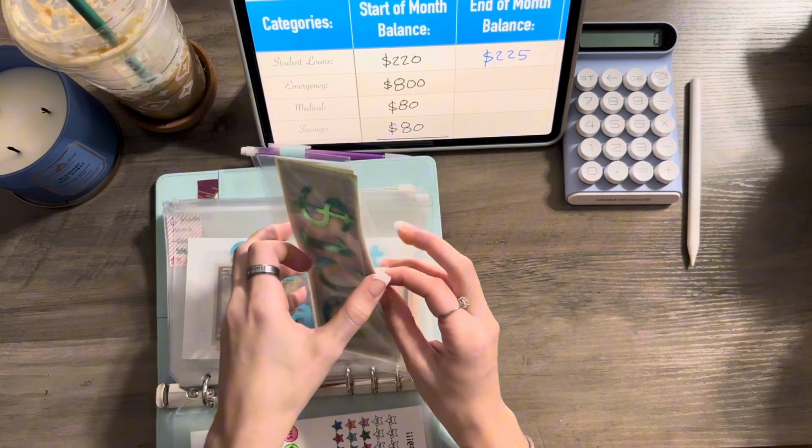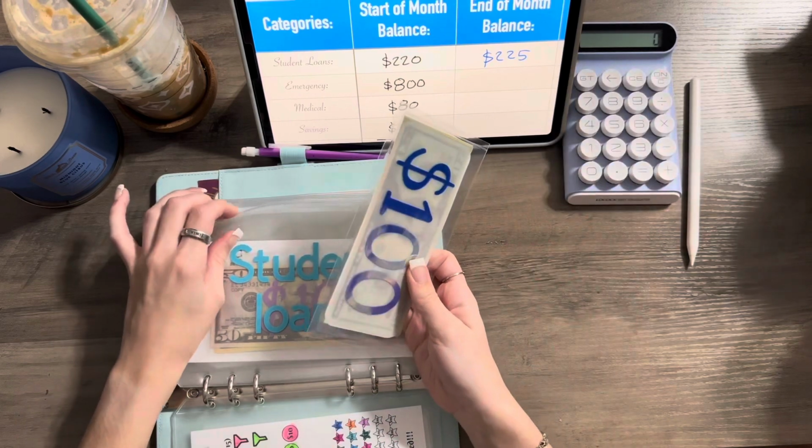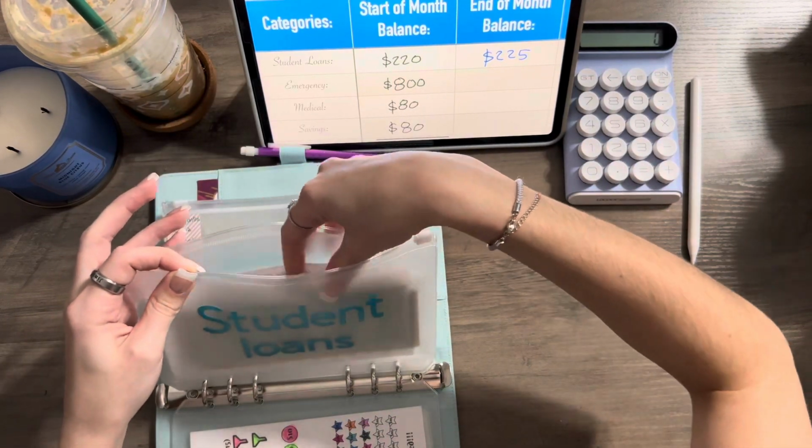I guess I added $5. Oh no. No. I don't know what I did.